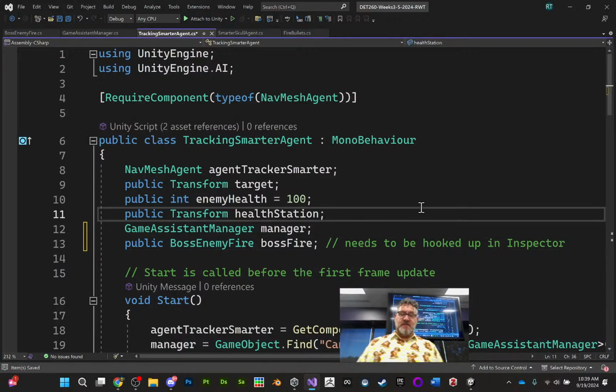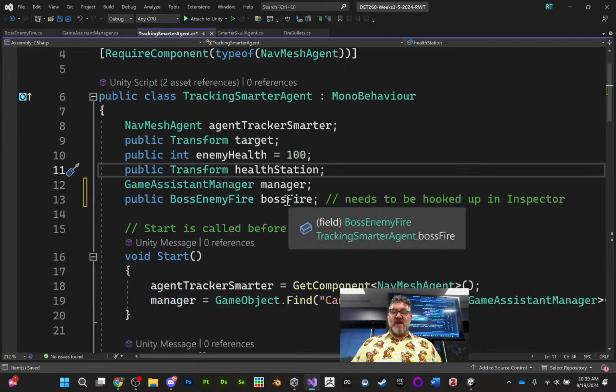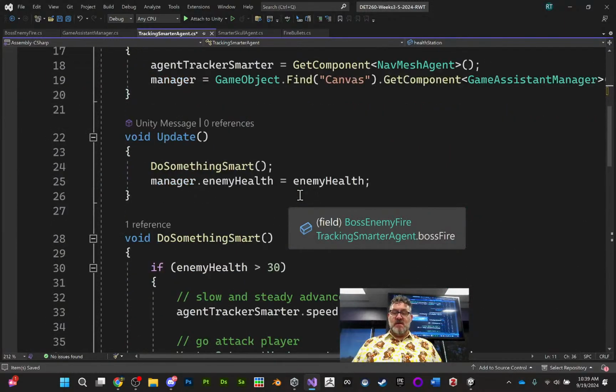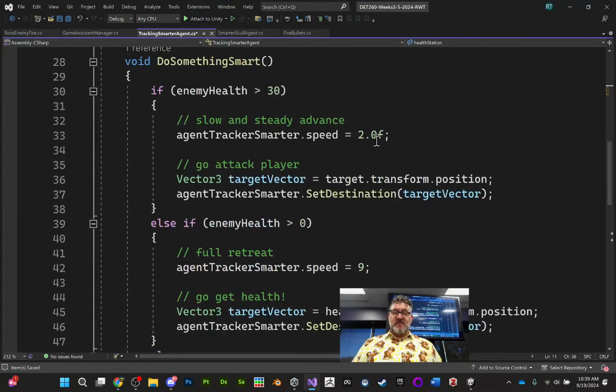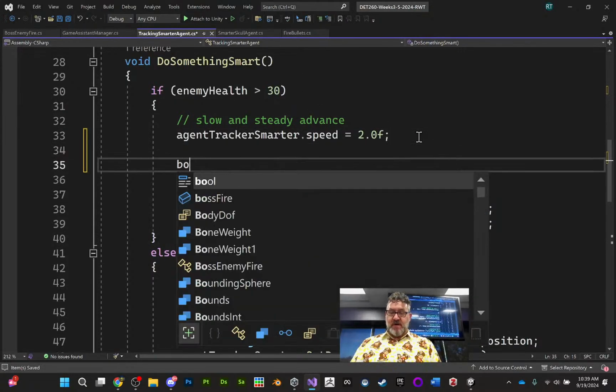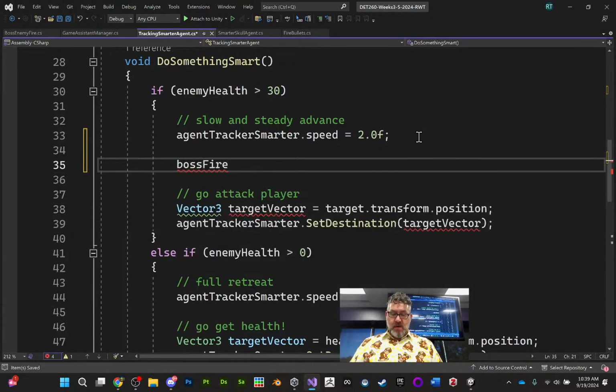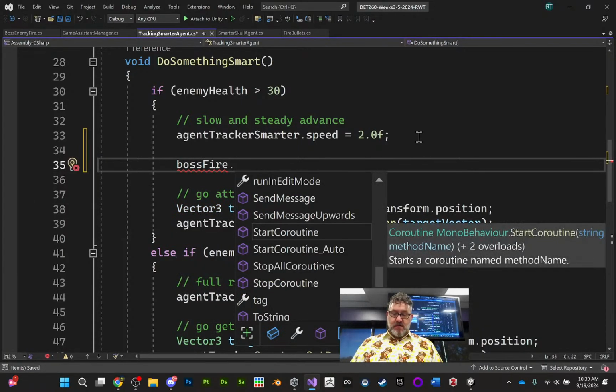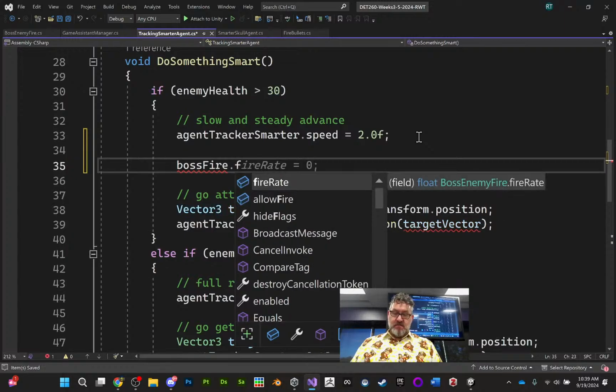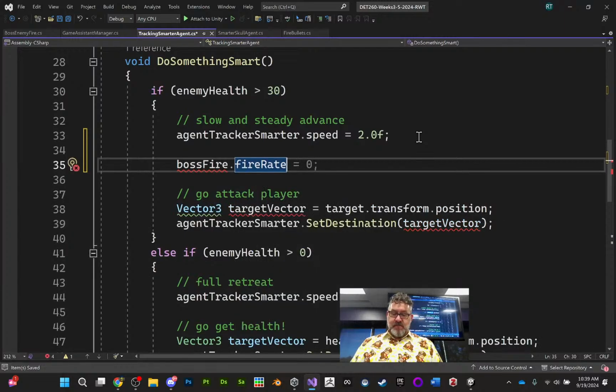So we'll need to hook that up in the inspector. And then once I have boss fire, then I can do cool stuff here. It's gonna go boss fire dot, and what was it? Fire rate. I can set it here to 1. So he's gonna fire fast, faster than we had it if he's coming at us.